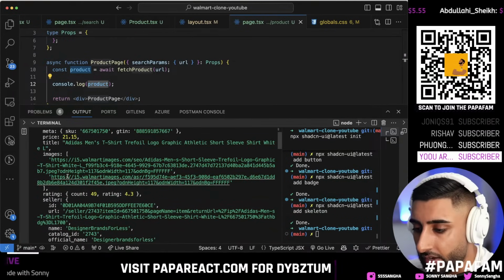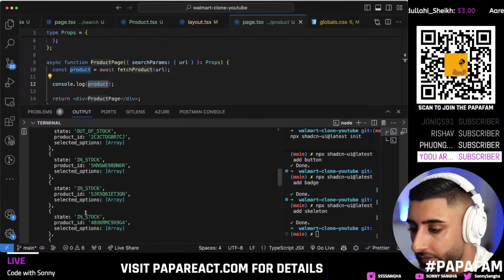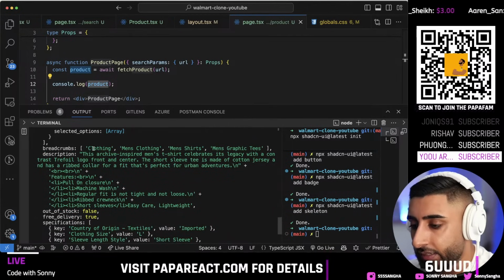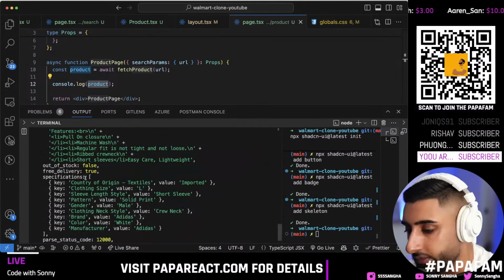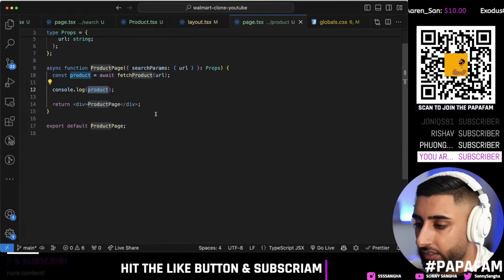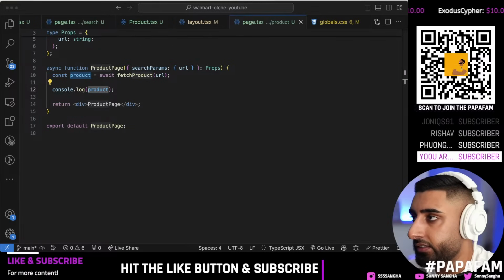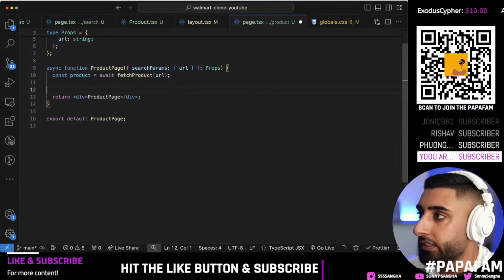show all the details. And look, you can see we've got the images, the rating, the seller, the different variations, including the colors, the breadcrumbs, the descriptions, out of stock, free delivery, specifications, a bunch of cool stuff that we're going to go ahead and build the page from. Okay, so you can see, quite nice, right? Quite nice. Now for the product page, we're going to literally start building this thing out.